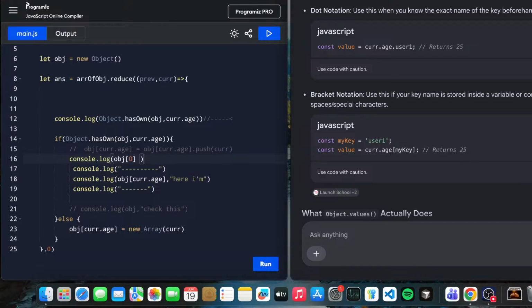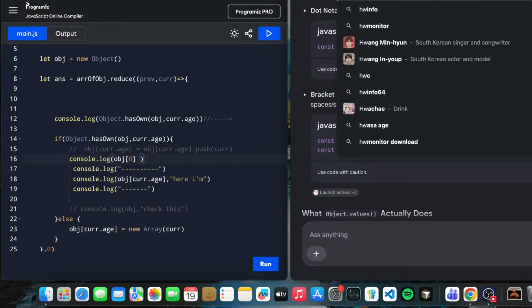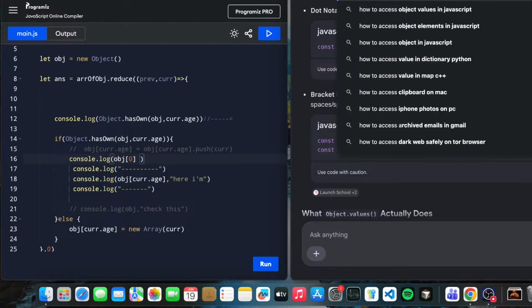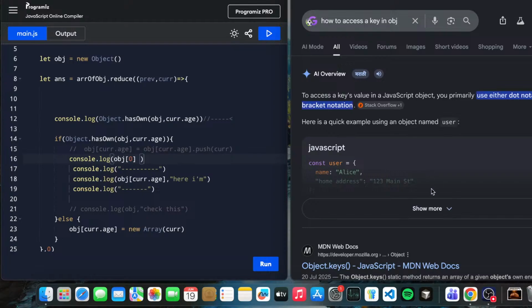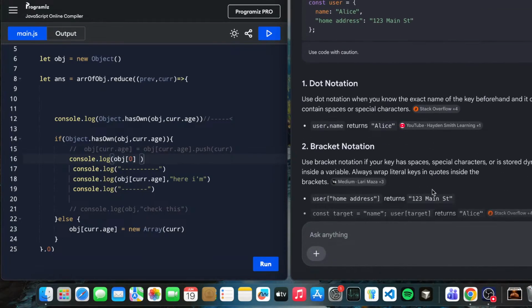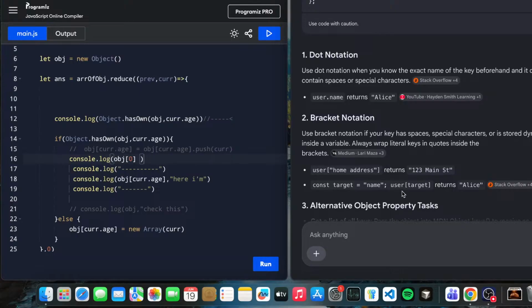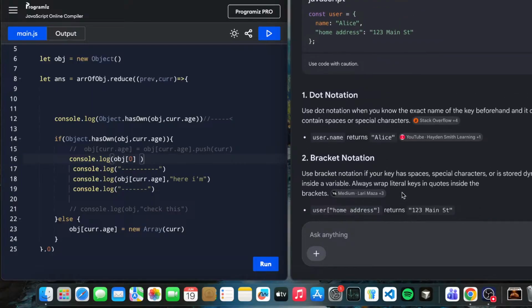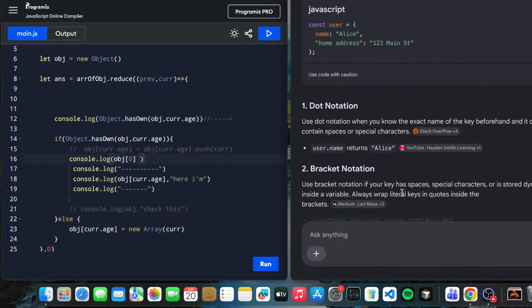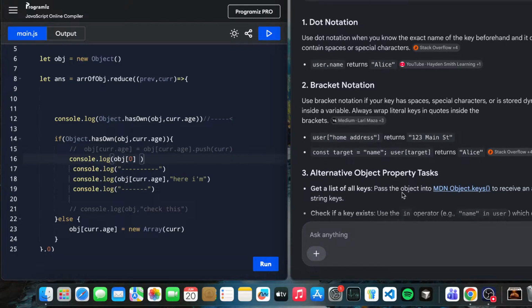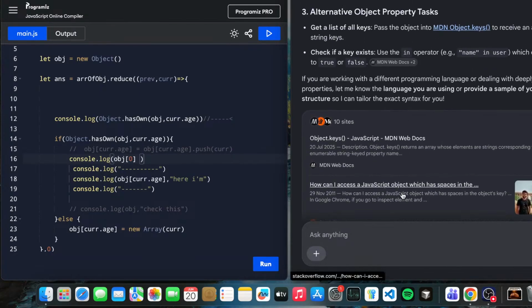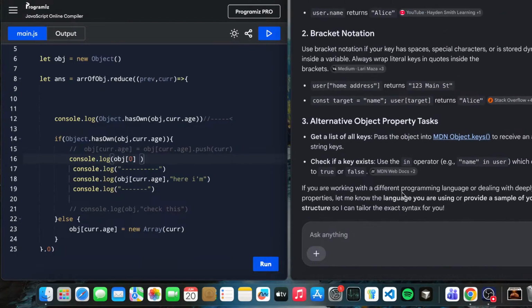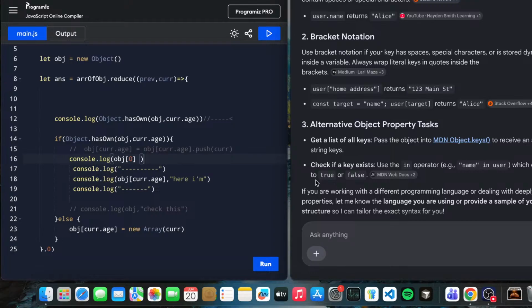How to access that key? How to access a key in an object? Let's see. Yeah, this is dot notation, but that is not a dot notation. The variable is changing. Or we can use bracket notation. How can we use bracket notation? Home address. Okay, home address actually, but how to do this?